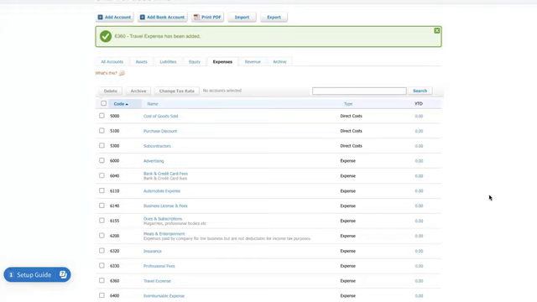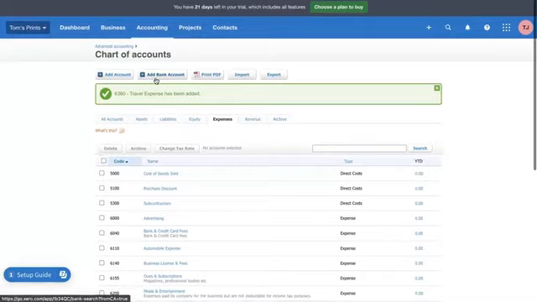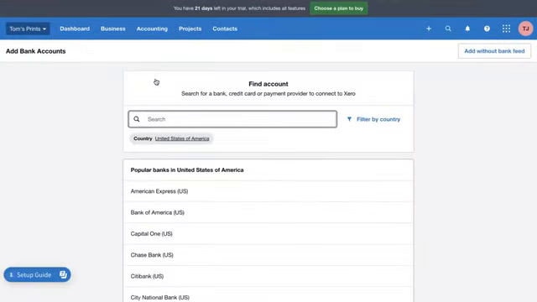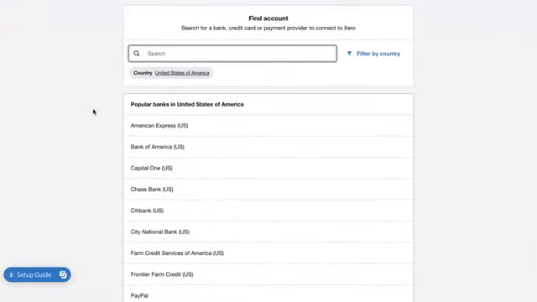Now, while we're in the chart of accounts, I'm actually going to take you through how to set up a bank account in Xero because that's a different process. So from here, I'm going to click Add a Bank Account, and it's going to give me a list of some of the more popular banks in the US. Now, why is it giving me this list? Why does it care about what bank I'm using?